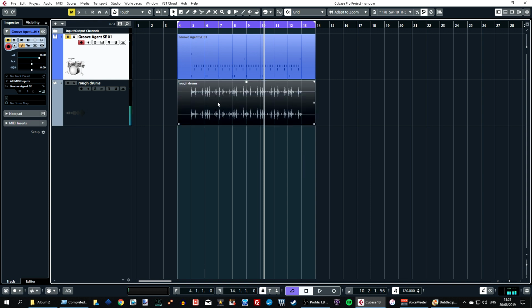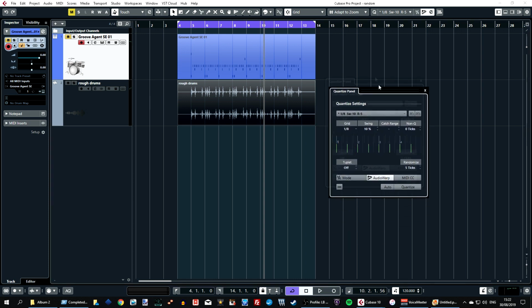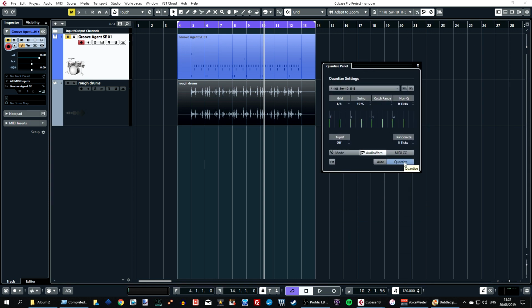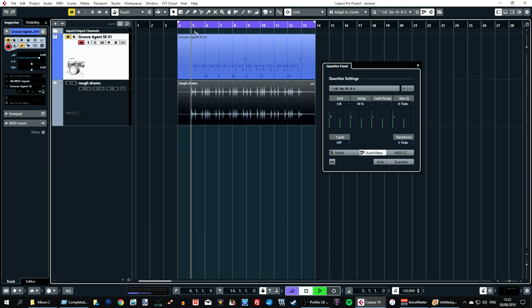All you do for this is click on the audio and then make sure this is selected here, audio warp quantize on off, and then click this E to open up this panel, and then click quantize. Make sure it's set to the same thing as before, so make sure you've got it set to the eighths, and this is set to random 5 again, so exactly the same as the MIDI one. And then click quantize, and it's done.